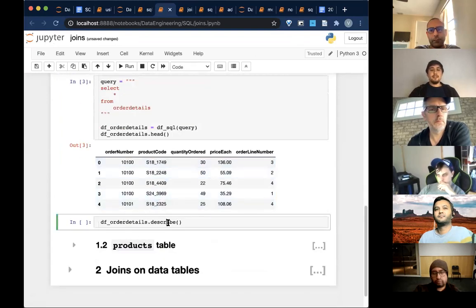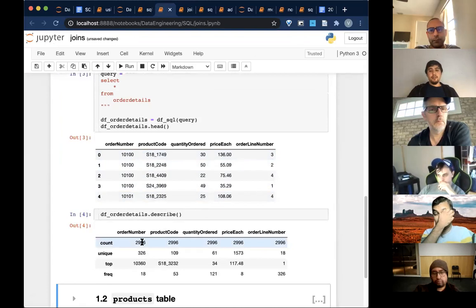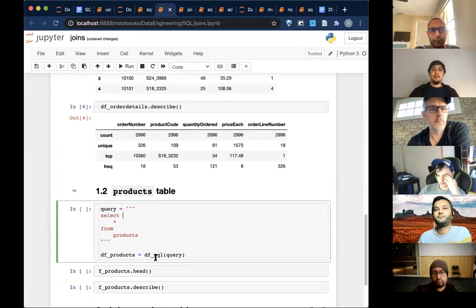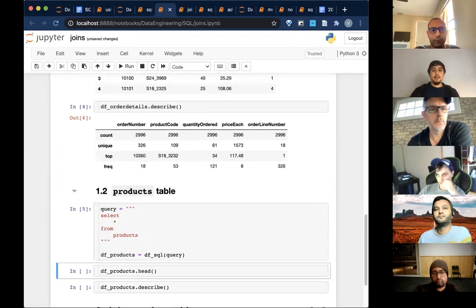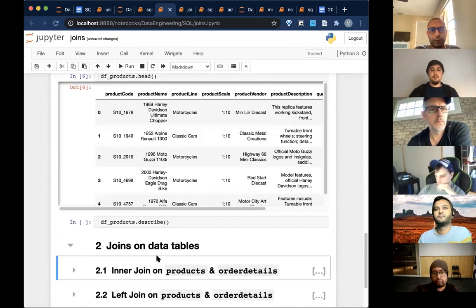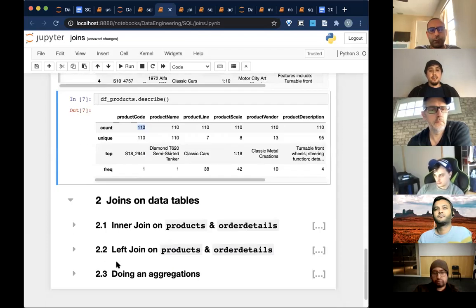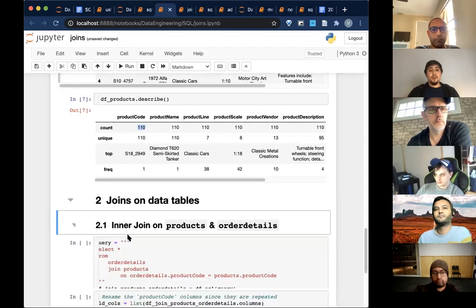Let's check out some information. It has about, all right, 2,996 different order details, right? And you can look at products, so let's check out the products table. And you can see there's about 110 different products, at least in this table. Okay. So now if you go back into actually joining it, let's do an inner join. So we do an inner join like we did earlier.